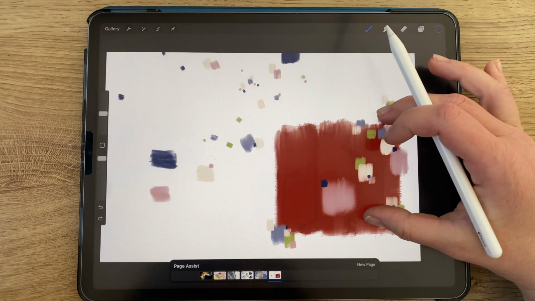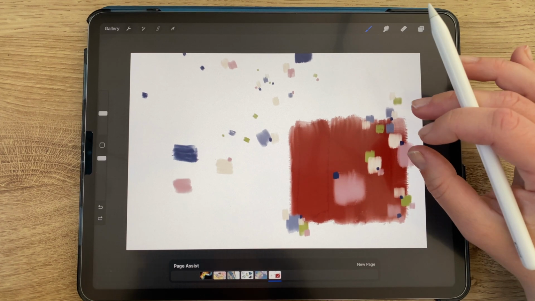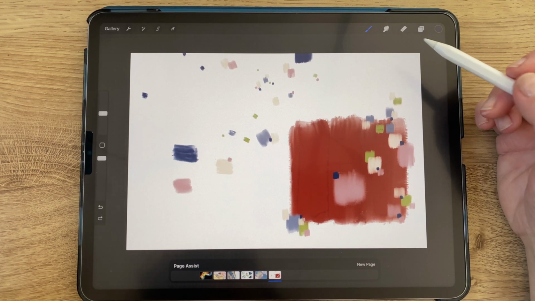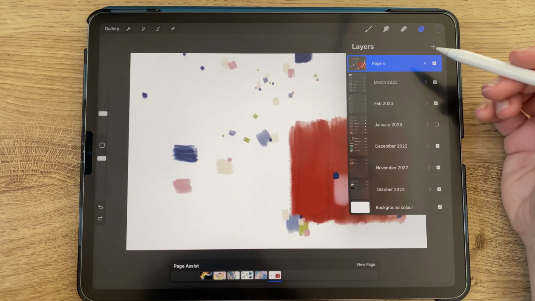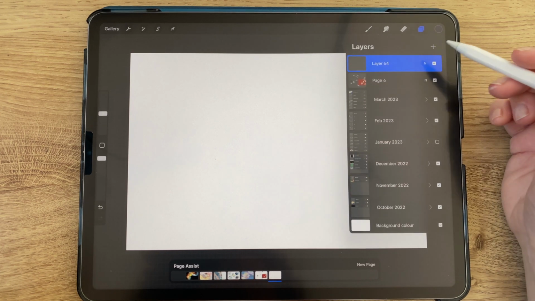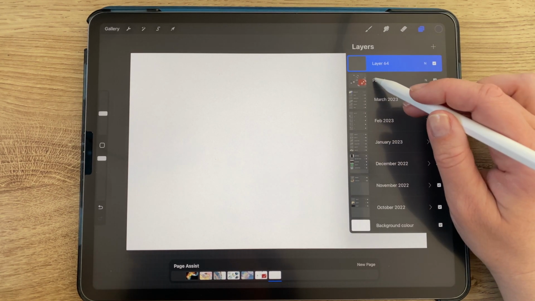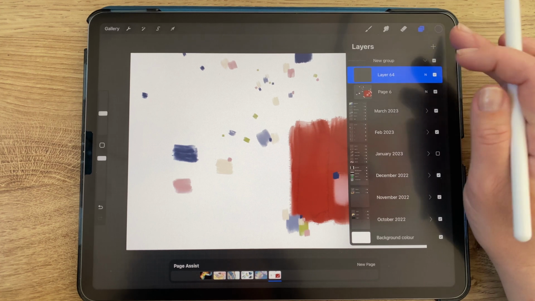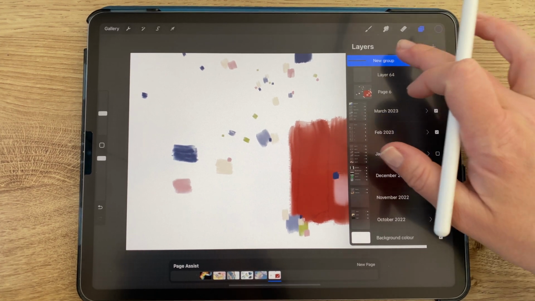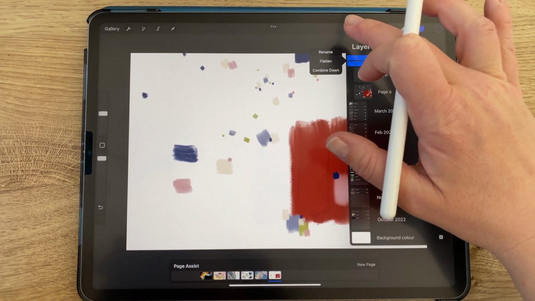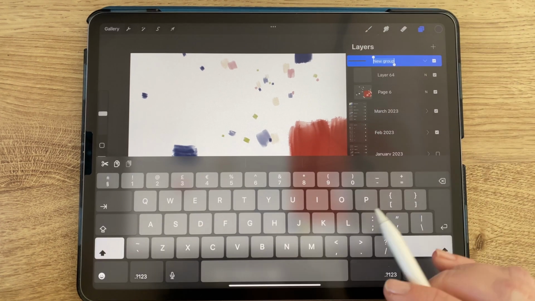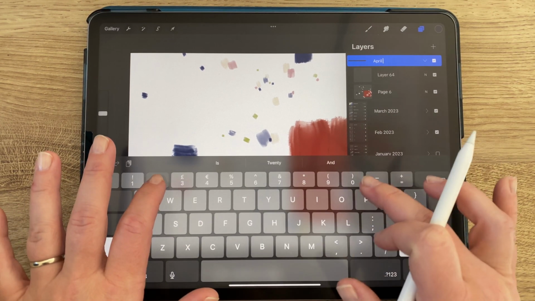And I do want to add some metallics, but I actually realized at this point that I wanted to add some canvas to this. So I'm going to add a new layer above what I've got here, and I'm just going to group those together so that now these are one page in my page assist, and I'm going to rename that group April 2023.